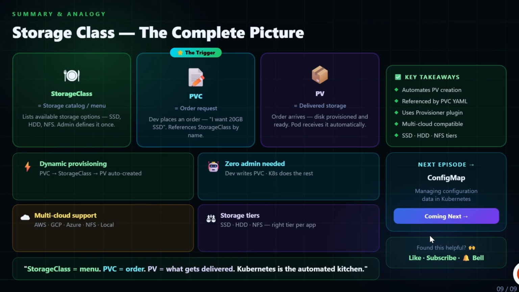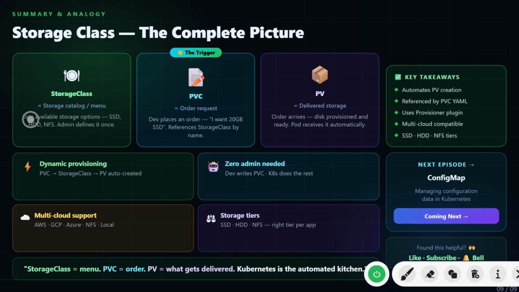Okay, and a quick summary of what we just discussed. We discussed the storage class, persistent volume claim, and persistent volume. So the storage class is a menu, as I said. It is a storage catalog or a storage menu. It is going to list all the available storage options like SSD, HDD, NFS. And the persistent volume claim is like an order request, the actual trigger, we can say. So the dev team will place an order: so and so storage I need. It references the storage class by name, and then Kubernetes is responsible for creating the persistent volume. This is the delivered storage, the final storage. Okay, order arrival, we can say.